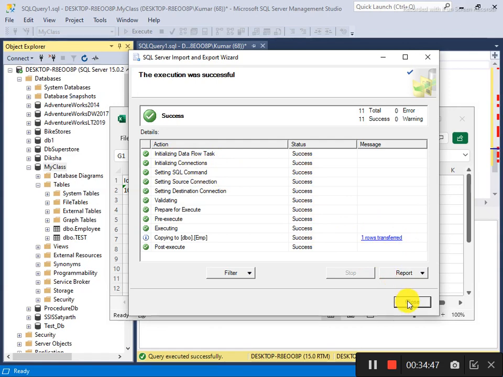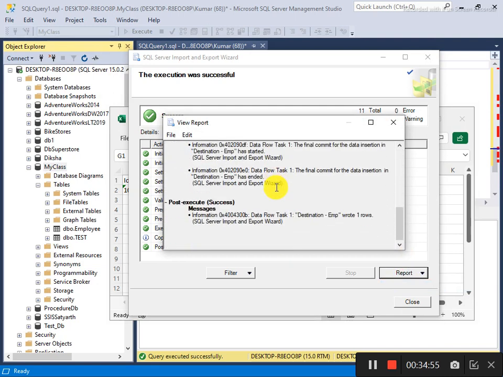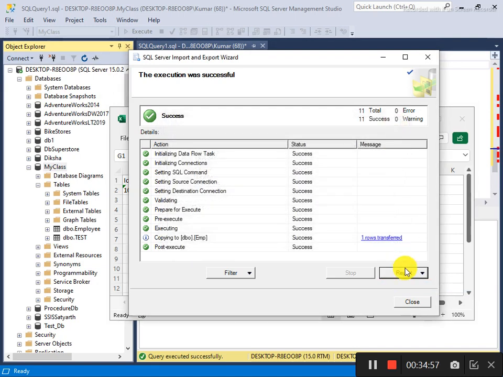Okay. If you want to see the reports, then you can click. It will show you the reports, how it is going on and what is successful. If anything fails, then it will show you what the failure is. So click on close.